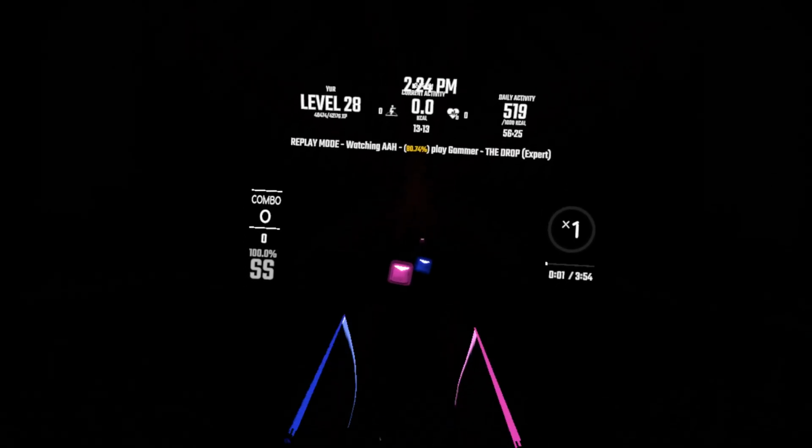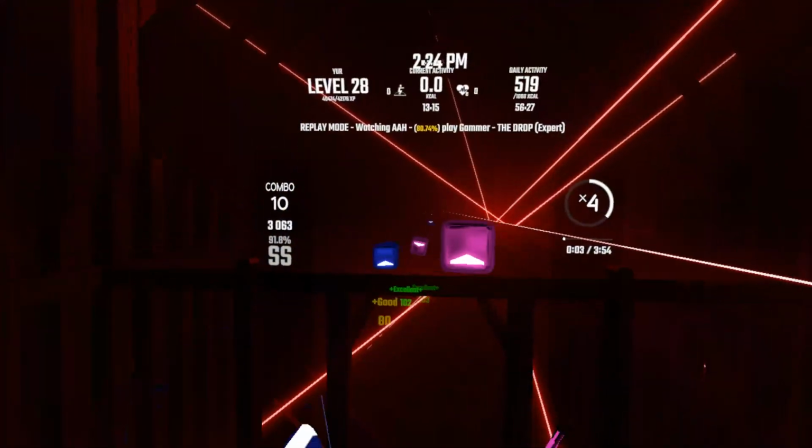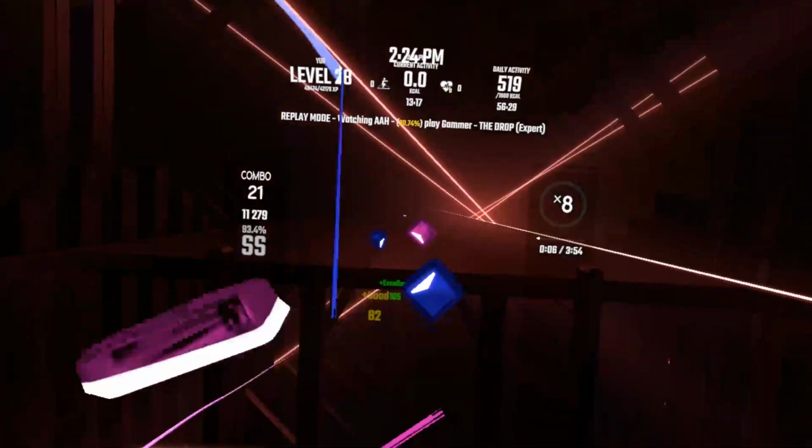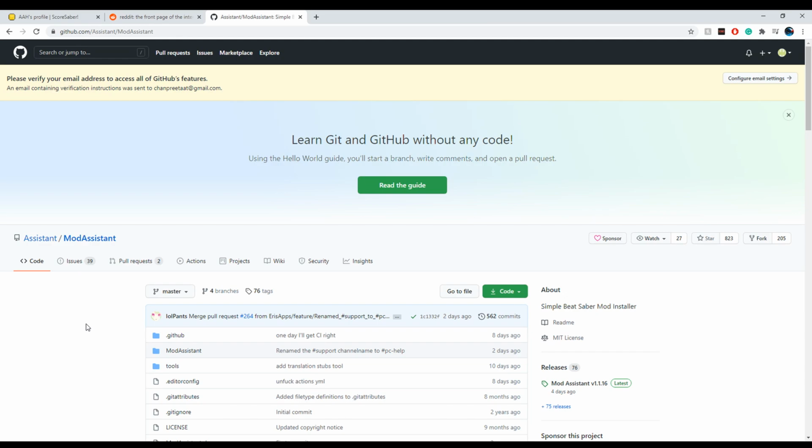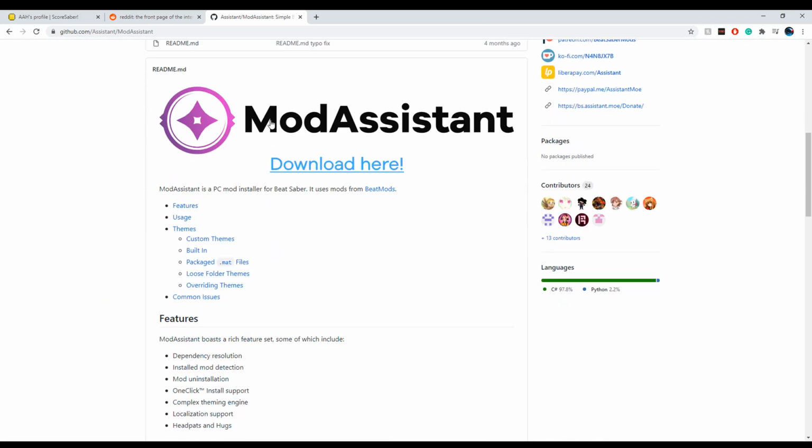Hi guys, today I'm going to be telling you how to play custom songs in the new multiplayer update with your friends. So first, you want to run the game at least once and play a song. After you have done that, you want to download Mod Assistant. The link to that will be in the description below.